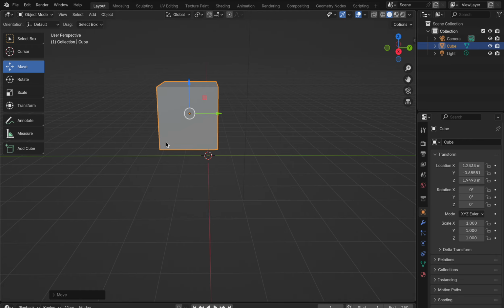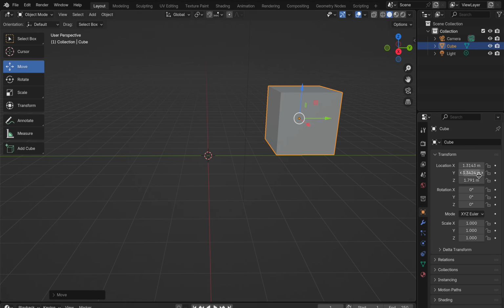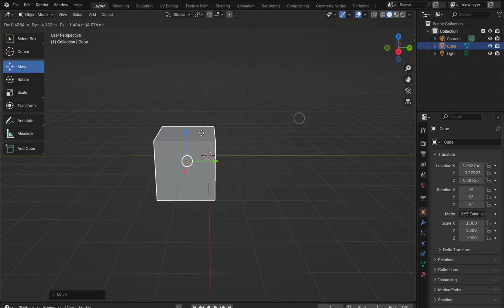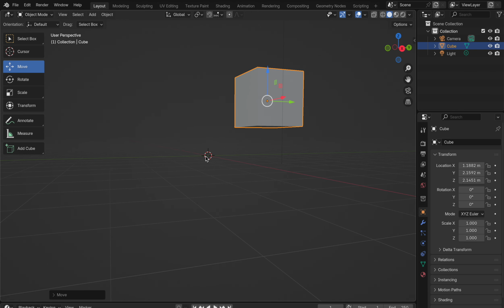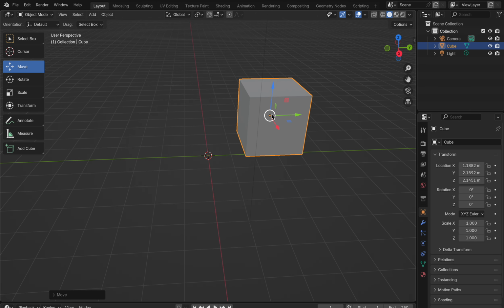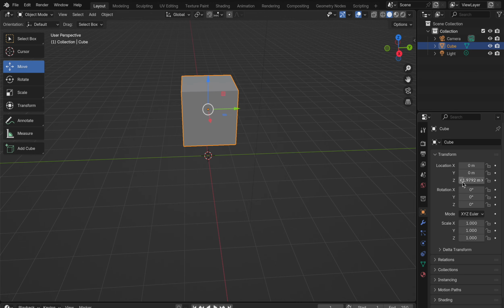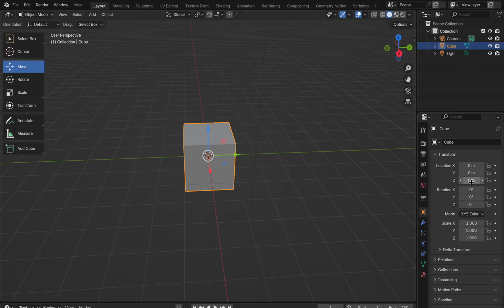And at the same time, you can see while I move my object here, Blender keeps track of the location of my object in space, in relation to the origin point. So I can set all of these to 0 again, and then it will go right back to the center.